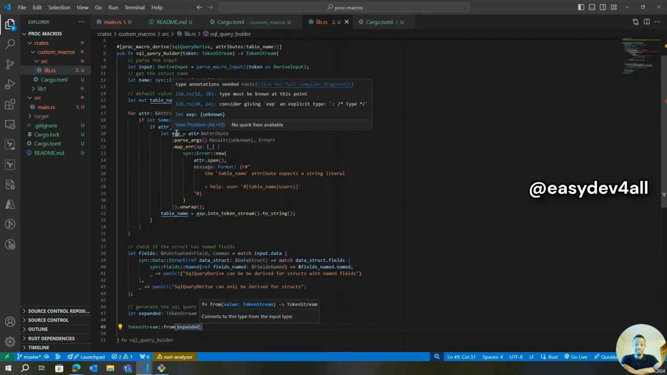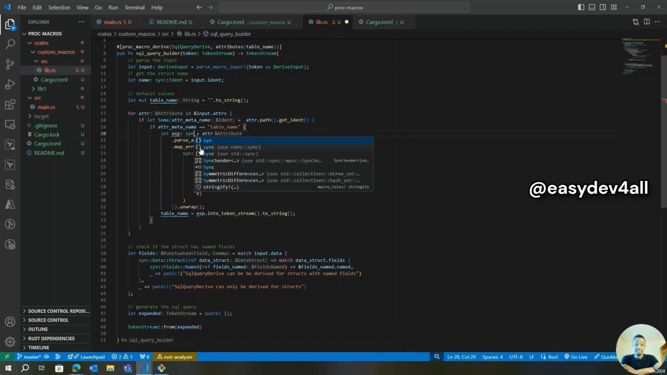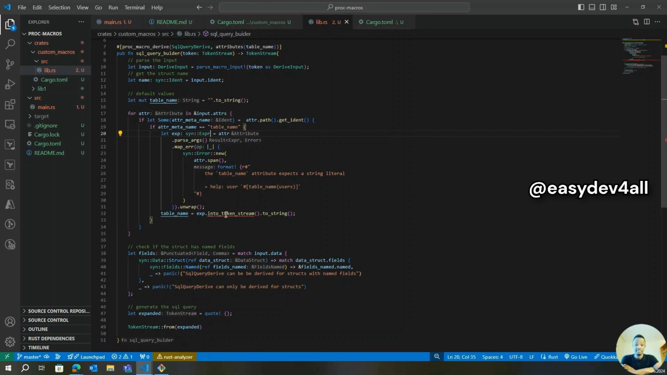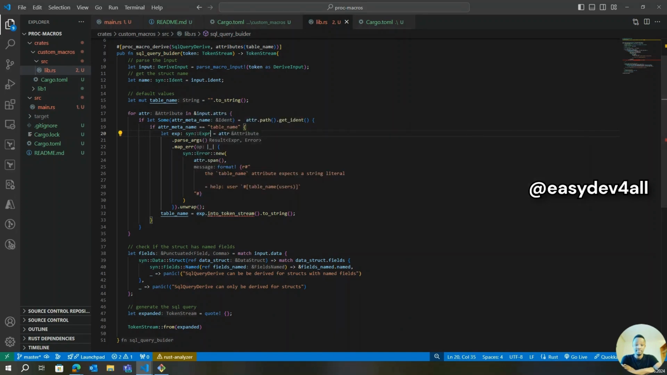But we seem to have some error here. So our meta, we have an error. Of course, this is not annotated. That's also not a problem. I already know the type is going to be of type expression, like this. So now what is the error? So expression into token stream. Let me see.